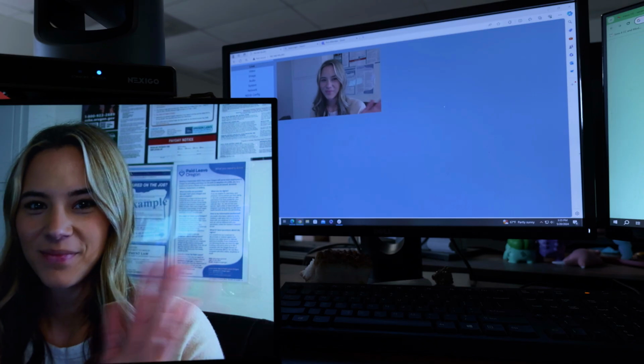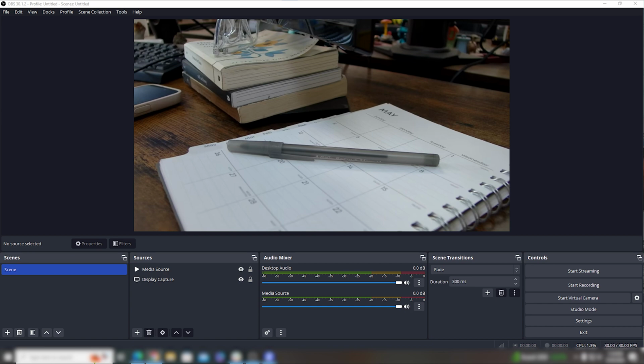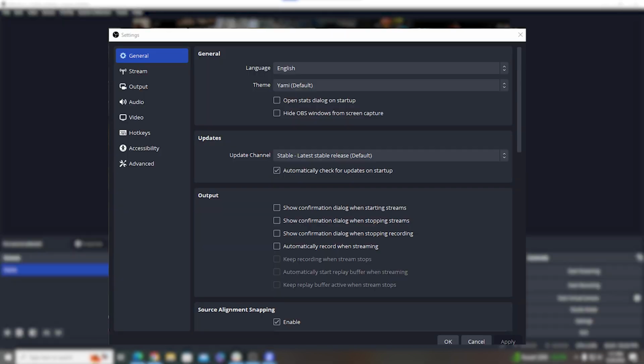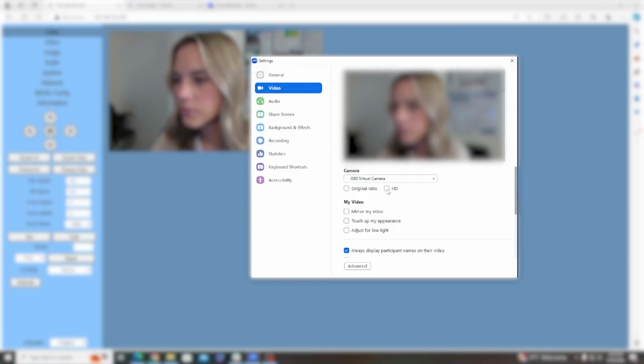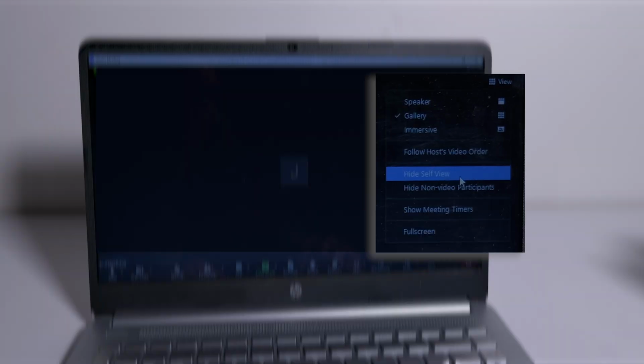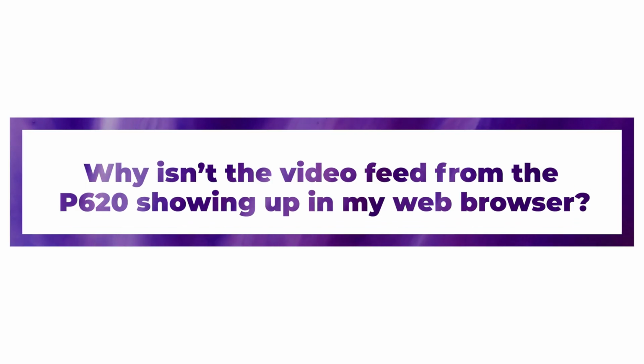Depending on your network speed, you may experience noticeable latency. To mitigate this effect, you can change the resolution to 1280 by 720p in OBS, in your browser, and in the camera settings of your video calling app. However, this will not eliminate lag entirely. For this reason, we can only recommend using the P620 in this way when you're away from your computer or when you have your own camera feed hidden on your screen.